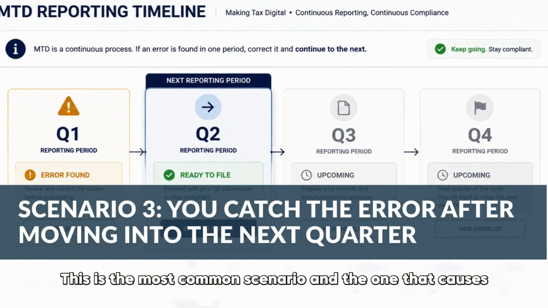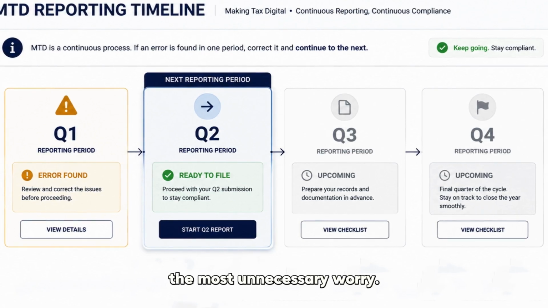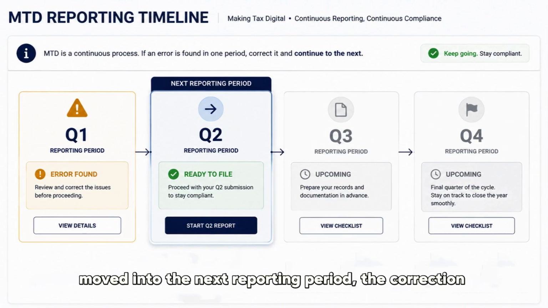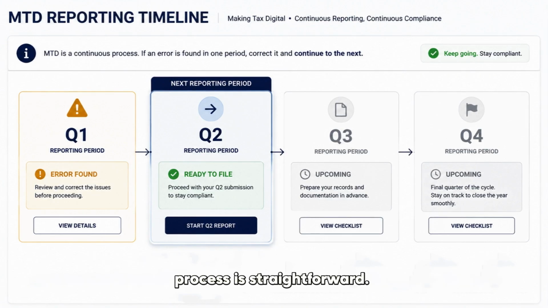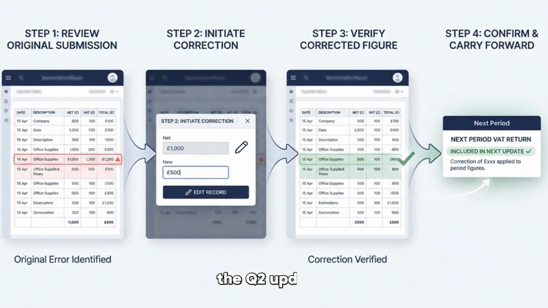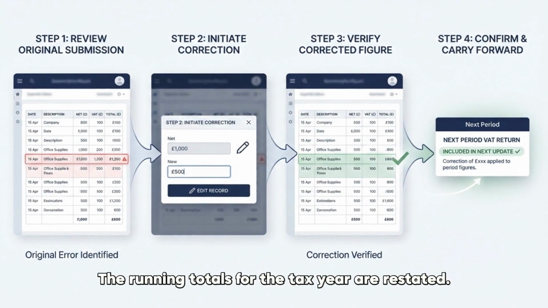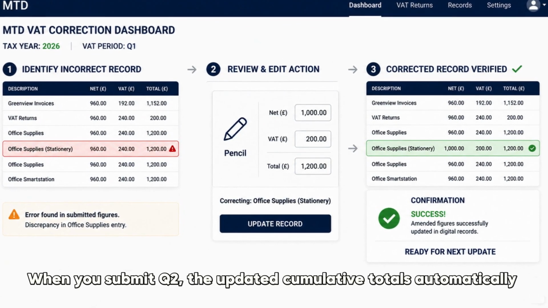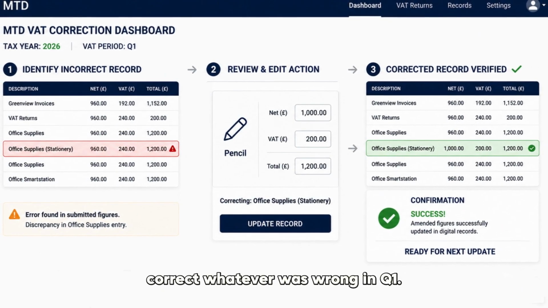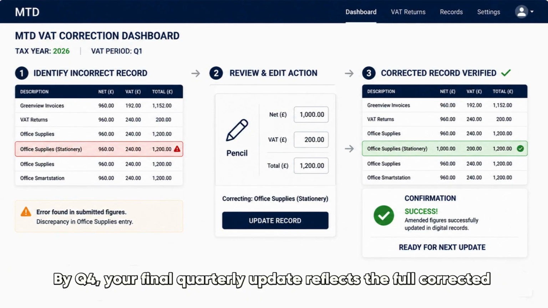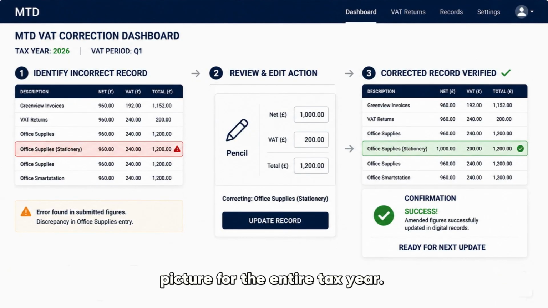This is the most common scenario and the one that causes the most unnecessary worry. If you spot an error in a previous quarter after you have already moved into the next reporting period, the correction process is straightforward. If you spot an error in Q1 after submitting, you correct it in the Q2 update. The running totals for the tax year are restated. There is no separate amendment process. When you submit Q2, the updated cumulative totals automatically correct whatever was wrong in Q1. By Q4, your final quarterly update reflects the full corrected picture for the entire tax year.